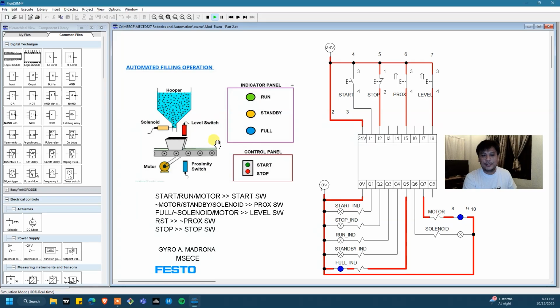Eventually there's no object at the proximity switch, and the level switch cannot detect a full container, so basically they will be deactivated, the level switch and then the proximity switch. That will reset the whole system. Now you can start again with the same sequence. So I will start the system now.